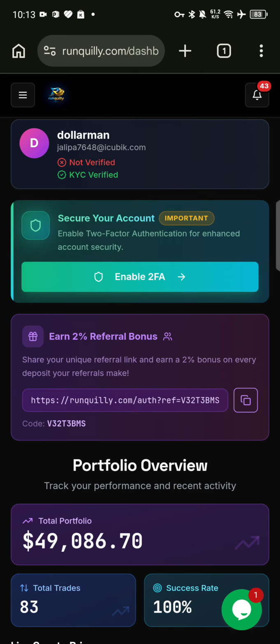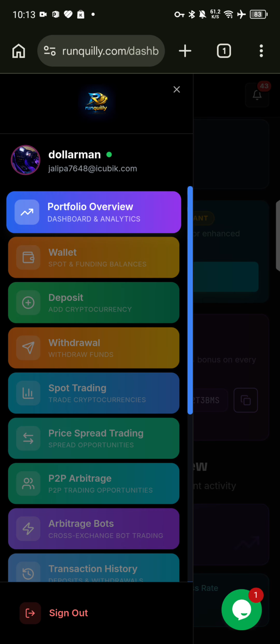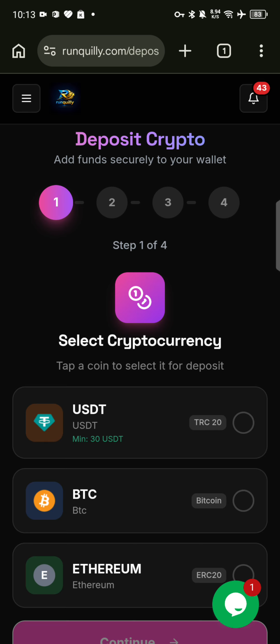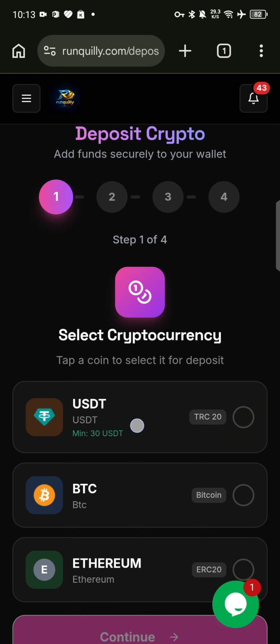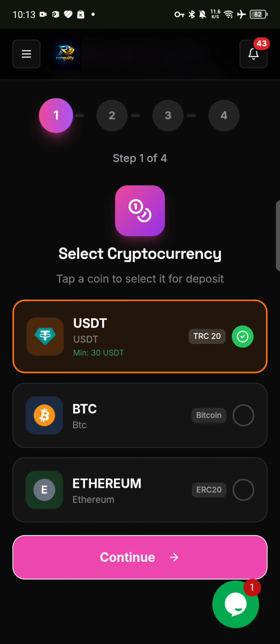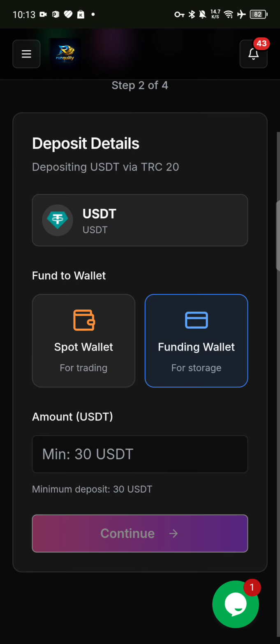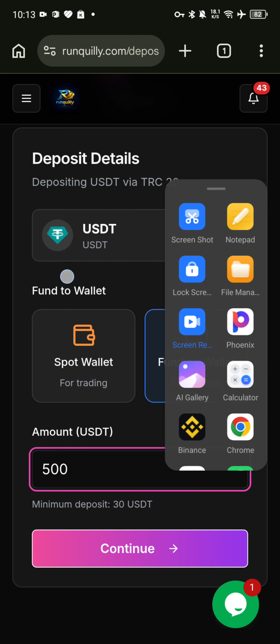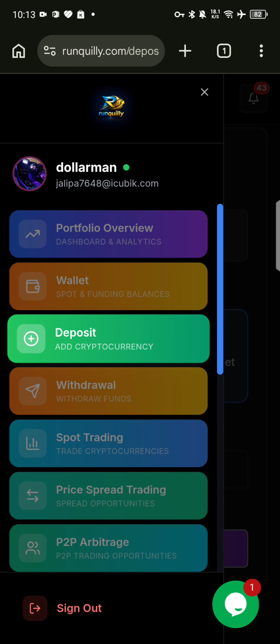So let's start. For you to fund your RunQuilly account, just click on deposit. Make sure that your account is fully verified. Fully verified means that you verify your KYC and your email. Then click on the crypto coin that you want to fund, obviously what you bought in your Binance. Then click continue. Enter the amount, let's say 500. Then click continue, copy your address, then go to Binance and withdraw to that address.